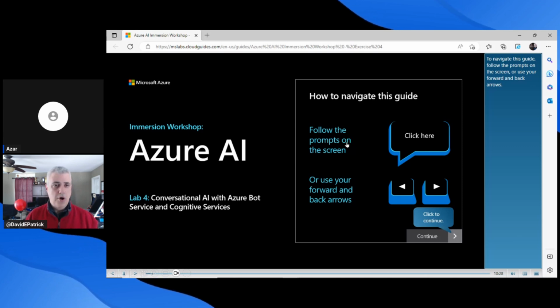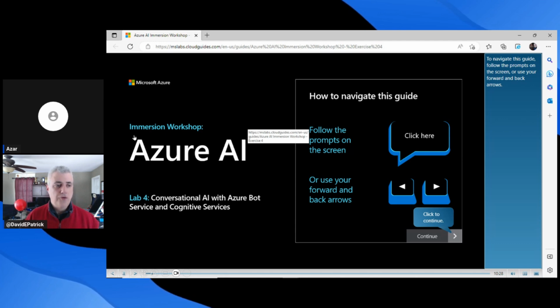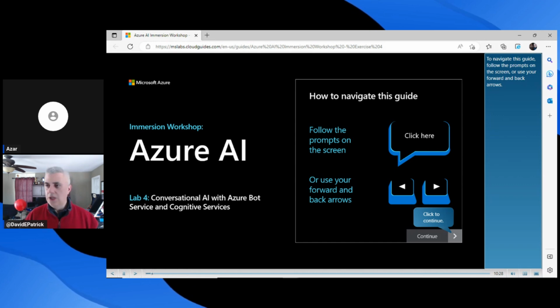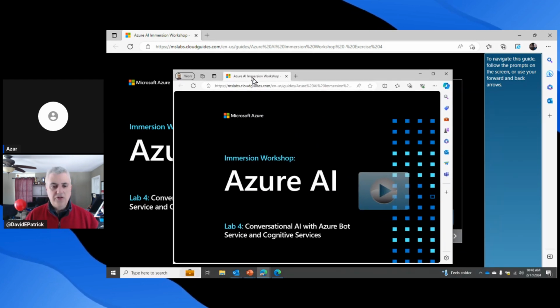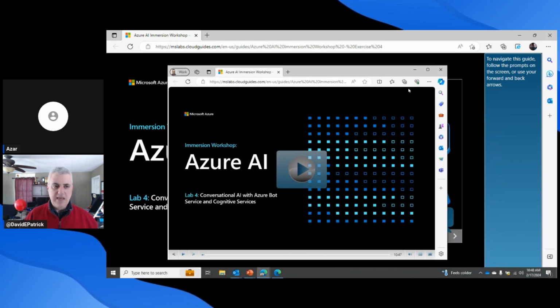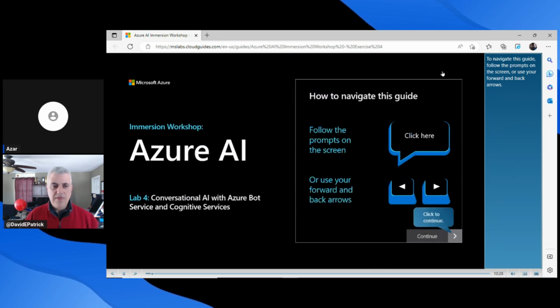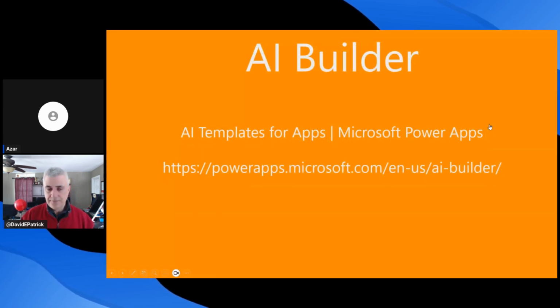So this one is part of a bunch of labs that Microsoft has called the Immersion Workshop, the Azure Immersion Workshop. This is specifically lab 4. There's obviously lab 1, 2, and 3, and then there's more than that. So what this does is walk you through using Microsoft Azure. There's a bunch of videos and hands-on labs with sandboxes that you can work with, and it helps you get the skills you need as a developer or a coder to build your own custom chatbots. So that's a great resource.